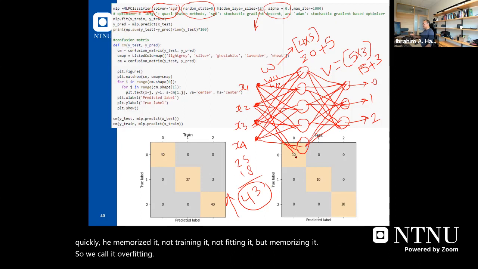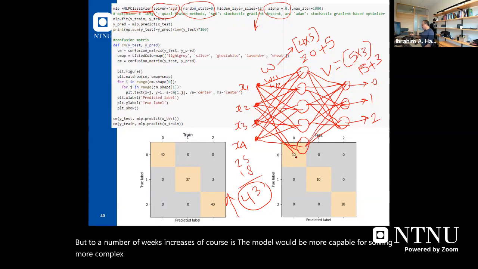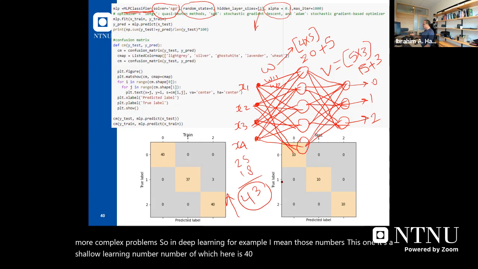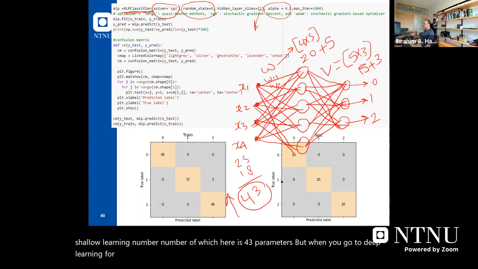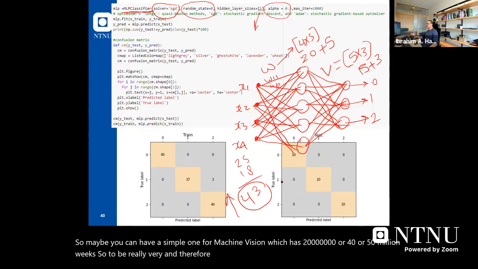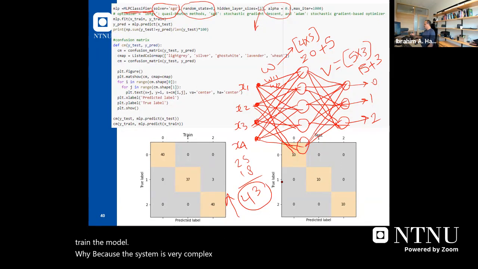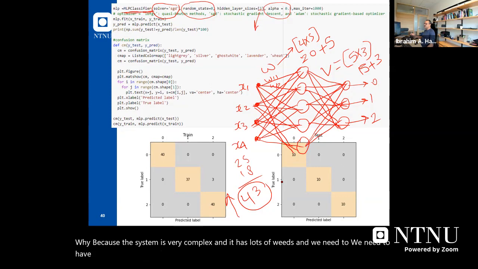But when the number of weights increases, of course, the model will be more capable of solving more complex problems. In deep learning, for example, this one is a shallow learning. The number of weights here is 43 parameters. But when you go to deep learning, you will have millions of weights. For machine vision, you can have a simple one which has 20 million or 40 or 50 million weights, so it will be very, very complex. Therefore, in deep learning, we need more data to train the model. Why? Because the system is very complex and has lots of weights, so it will take more time for training, and it will also require more data for training your model.